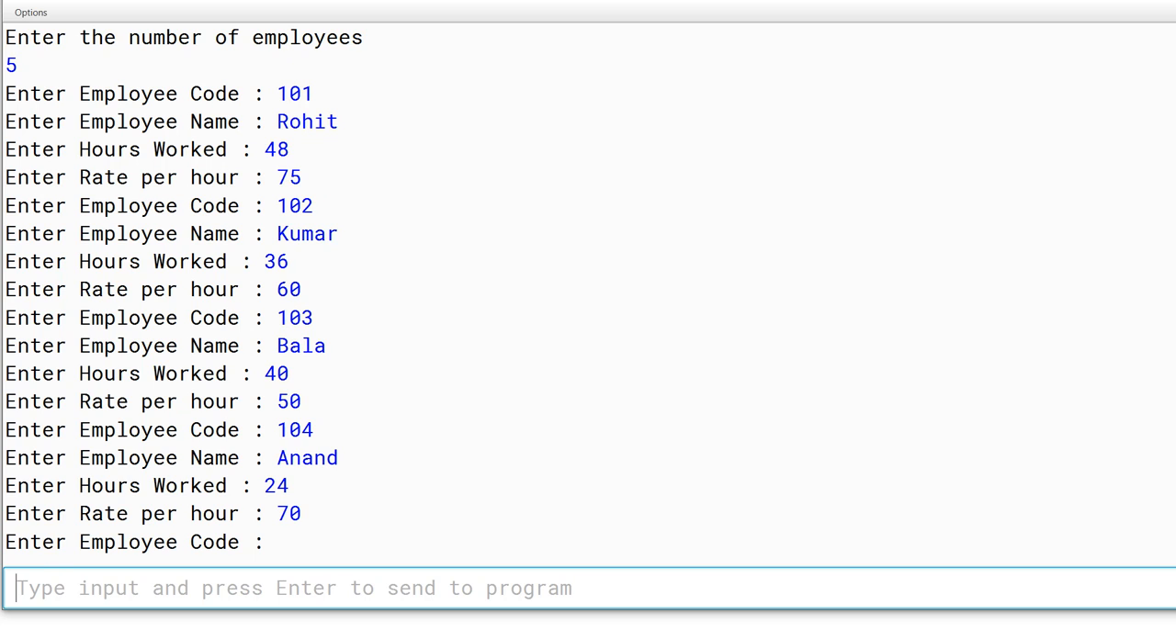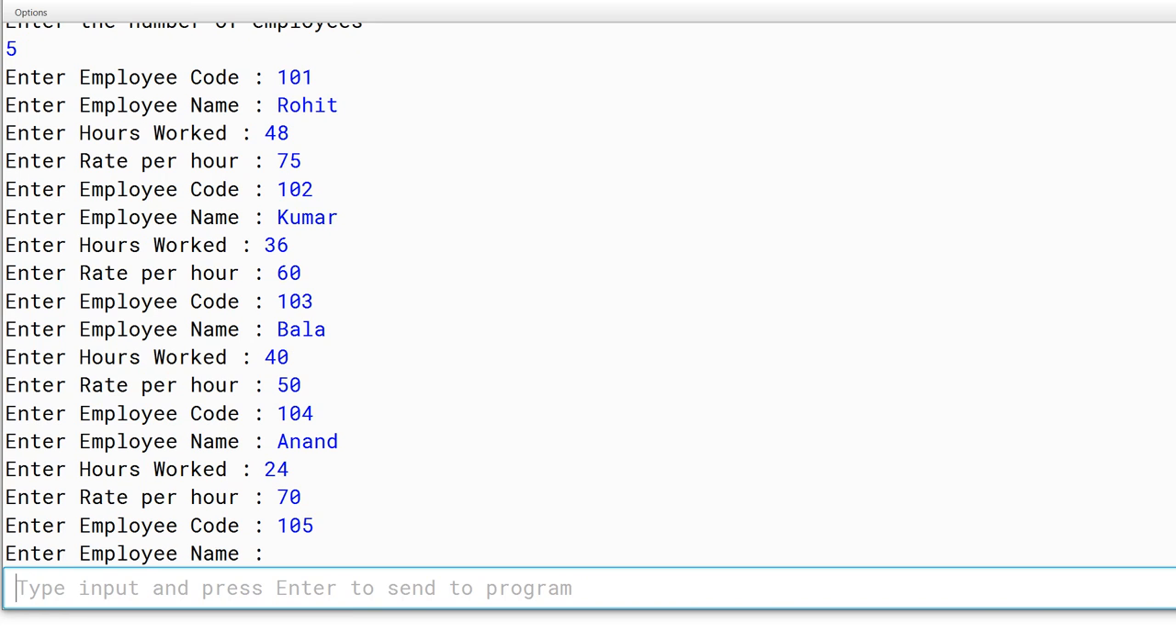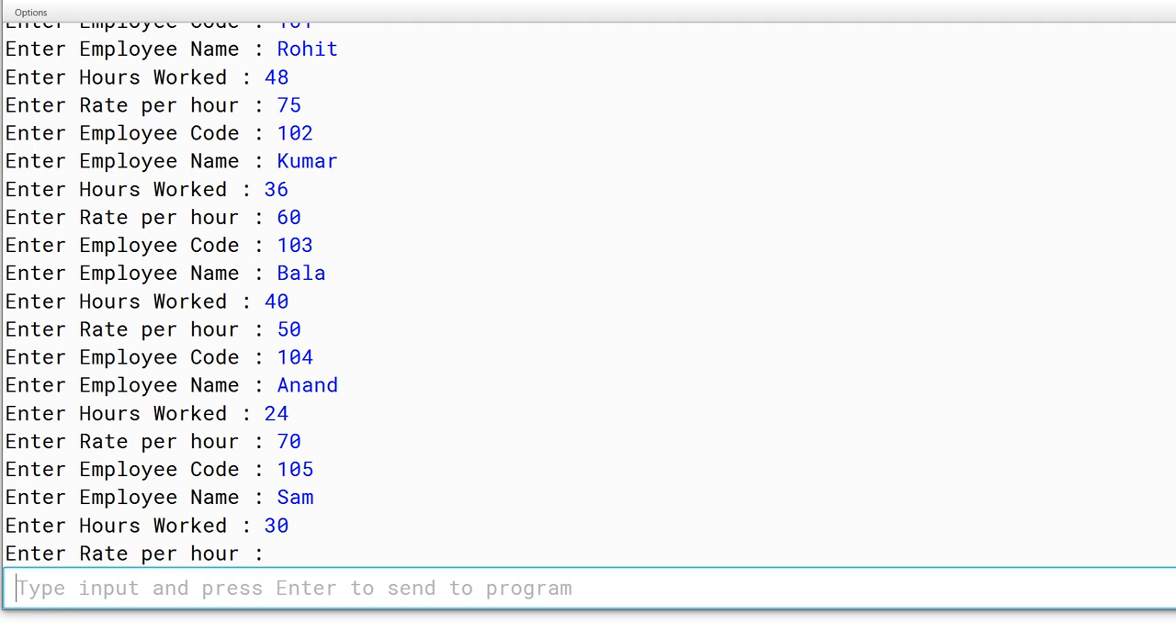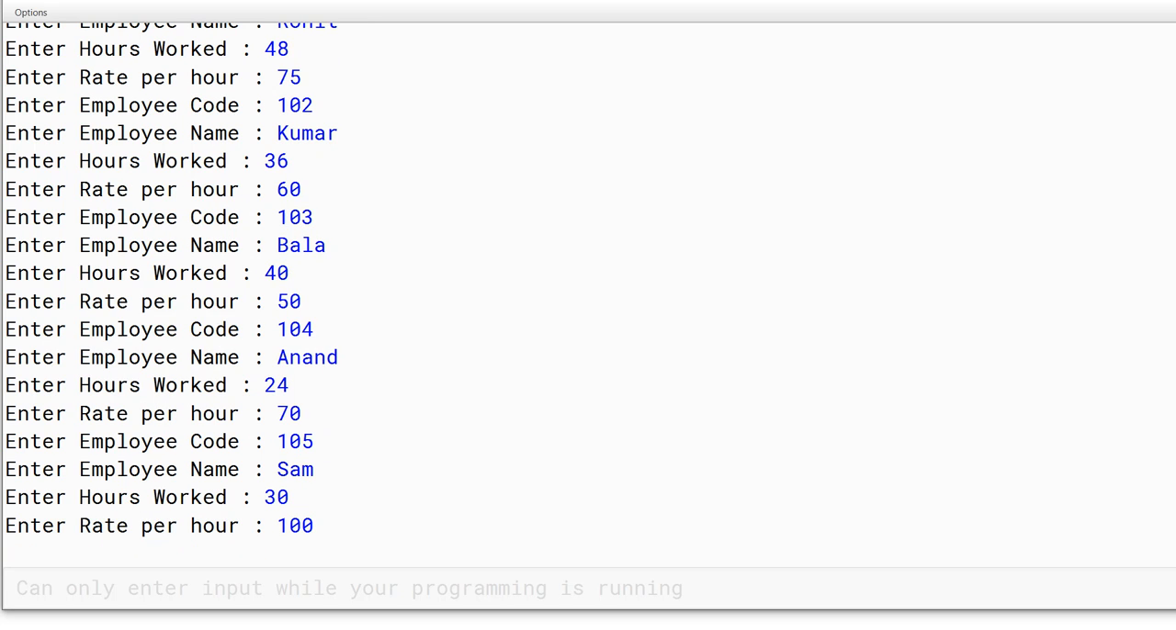Then finally 105, the employee name is Sam, and hours worked is, say, 30, and the rate per hour is 100. Okay, that's all about the first program.